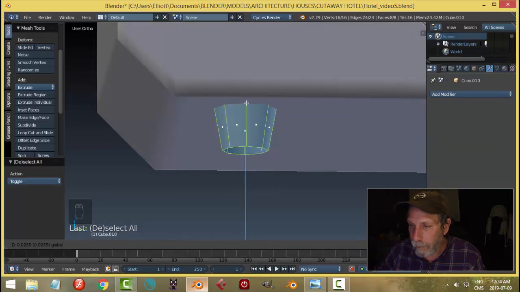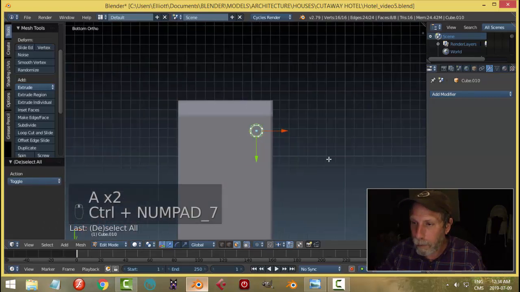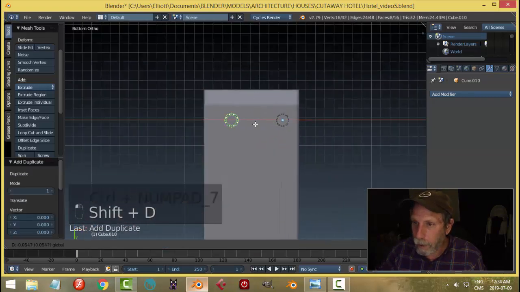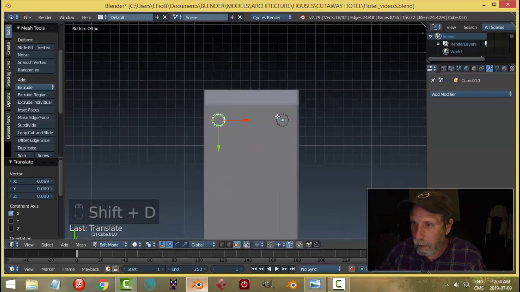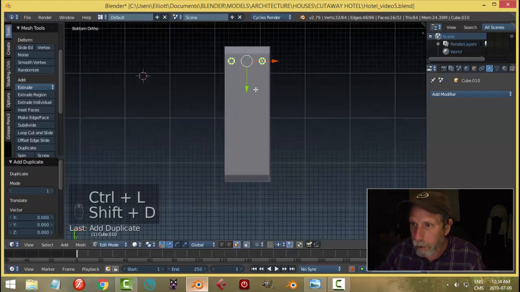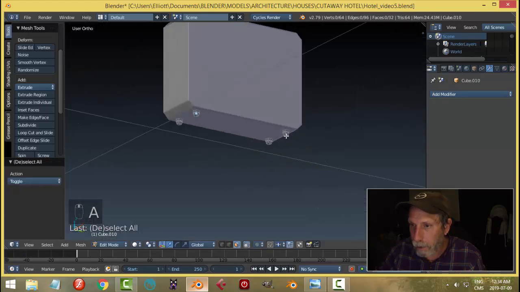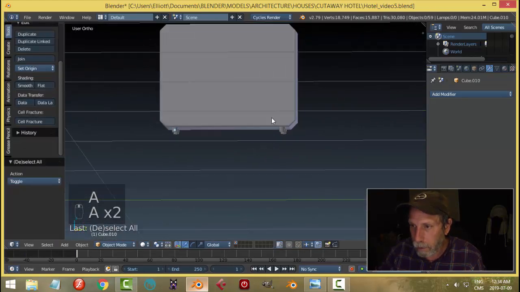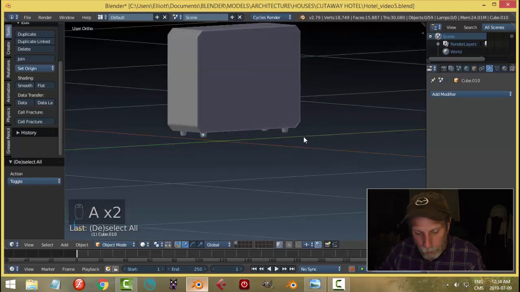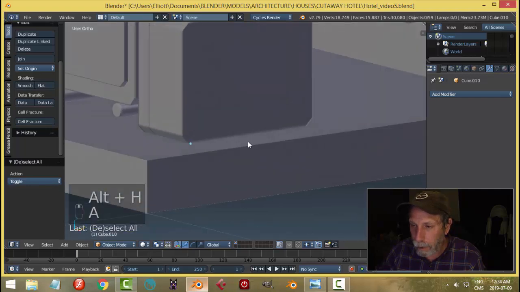I'm going to bring that up. I hope it's not too small. And then just by eye, I'm going to place these. I'm not going to mirror it. Control L. Get both of them. Shift D. You'll see I can always make them bigger. You know, that kind of thing. Alt H. Yeah, we'll get you on the floor.